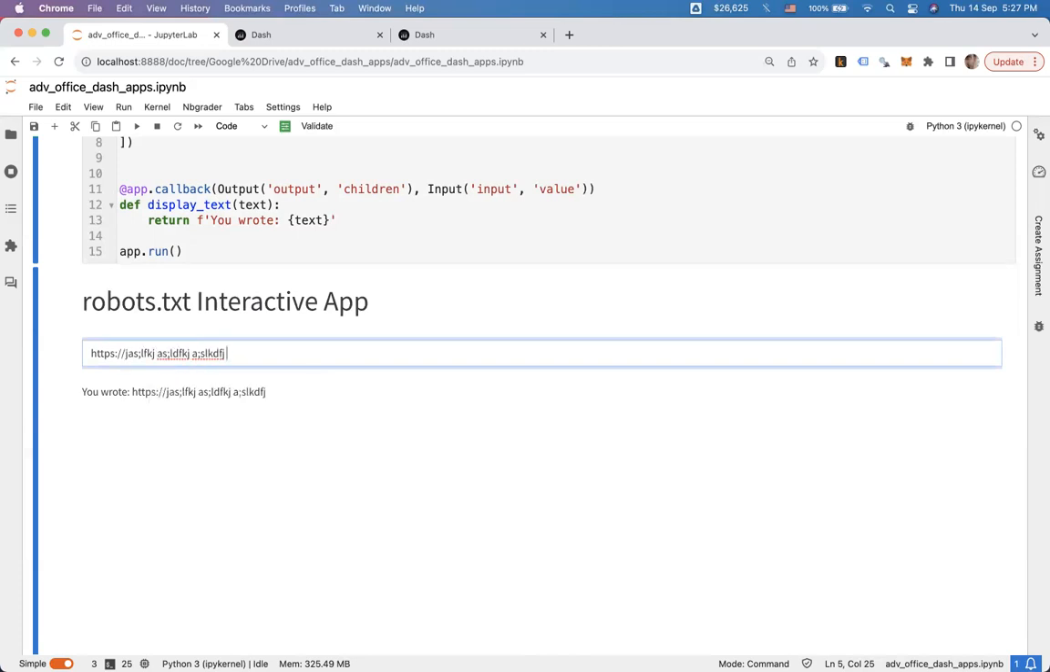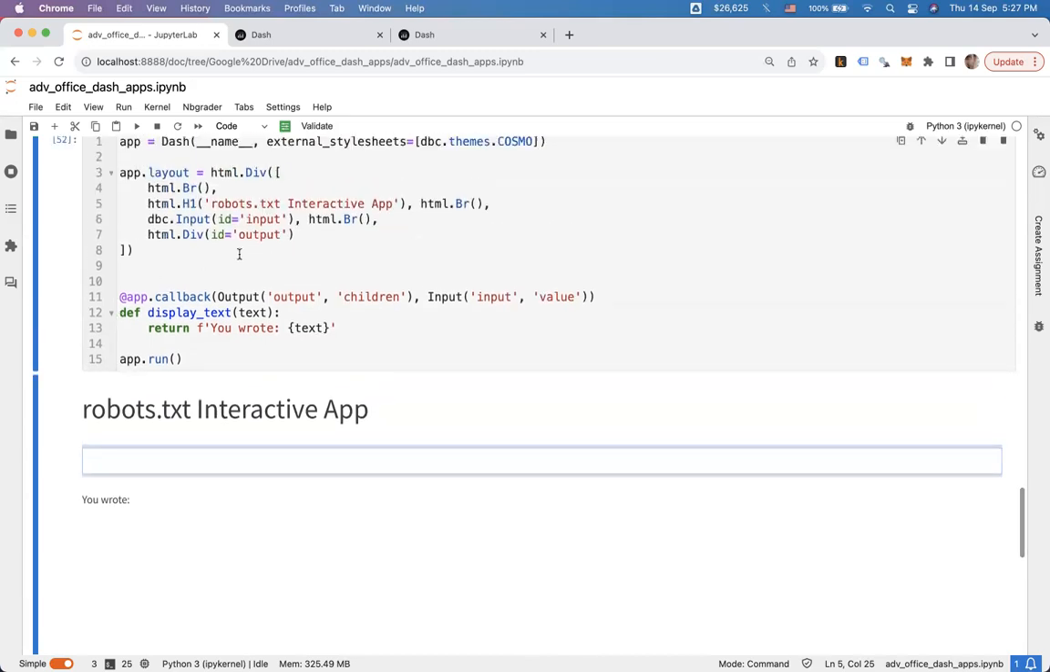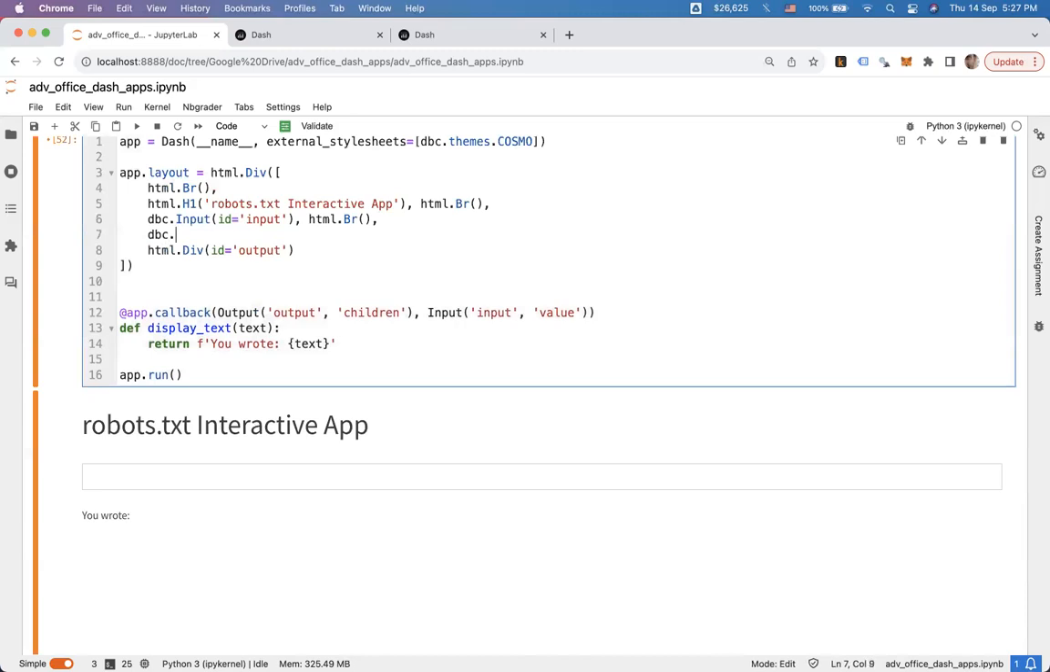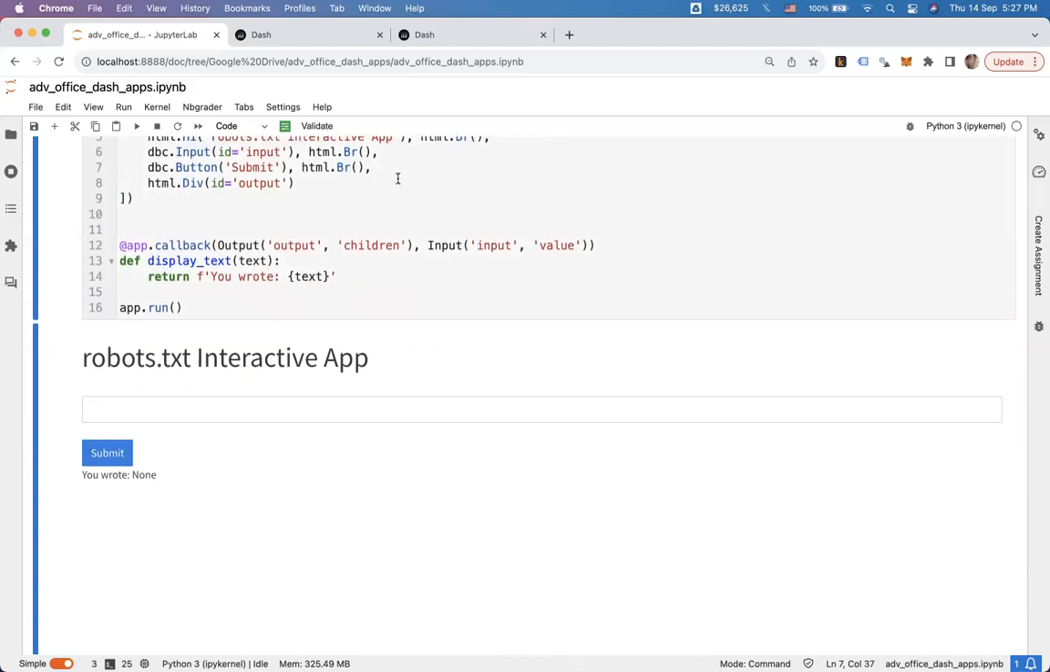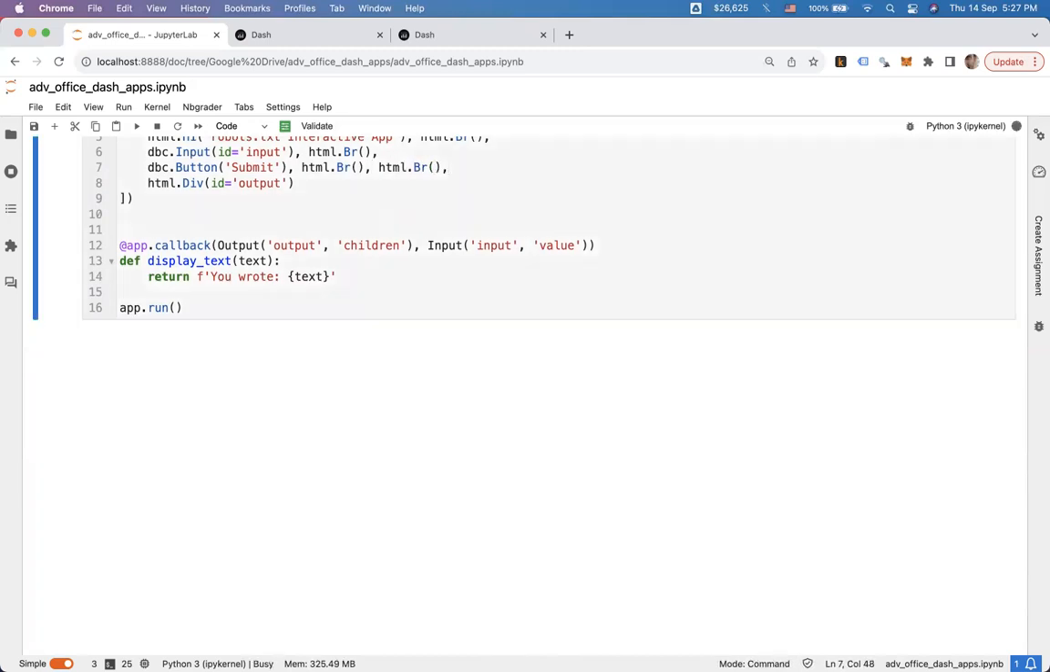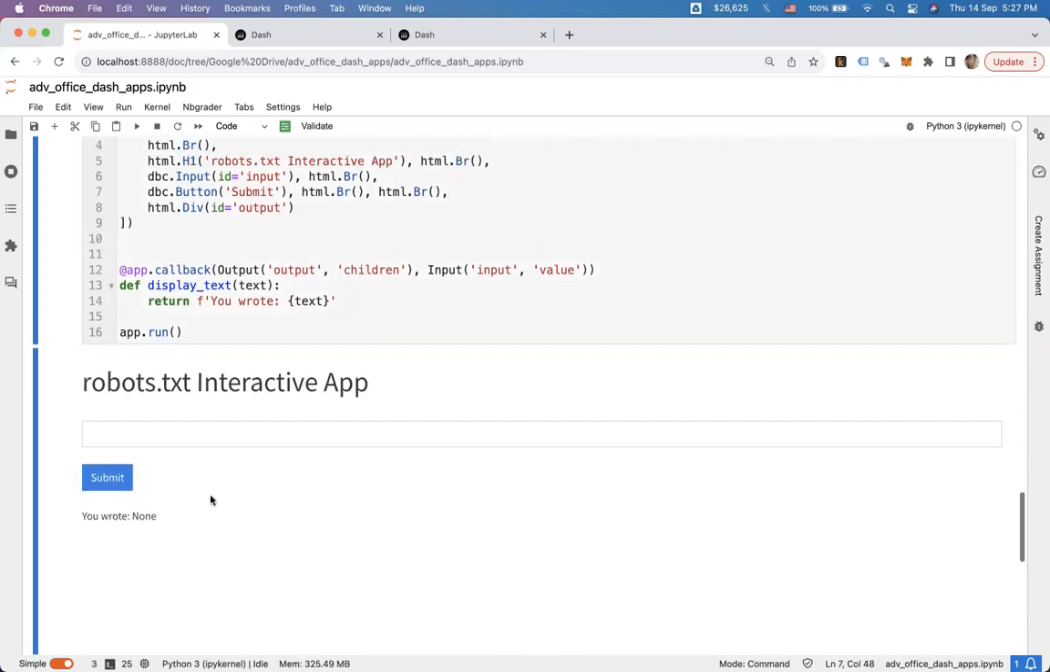And once they're ready, make sure there's no typos, then they would hit a button here, and then the function would be triggered. Okay. So what we can do is we can add a dbc.Button, and it says Submit, html.Br. We have a button here, and let's have another break here. Okay. Now we need to add this button.